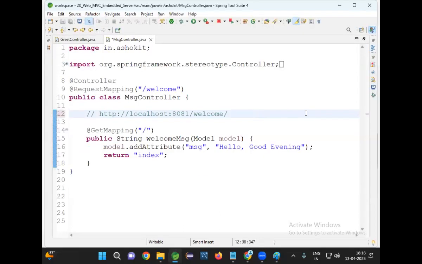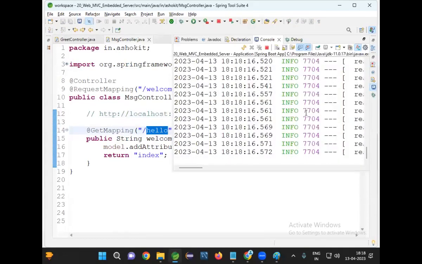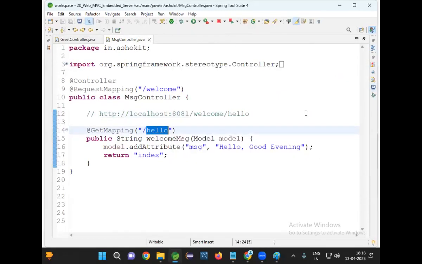Remove it. Slash. With the class level URL pattern, I'm able to access that. If a method is having the URL, class pattern slash method pattern, like that, you can map URL patterns. Good.